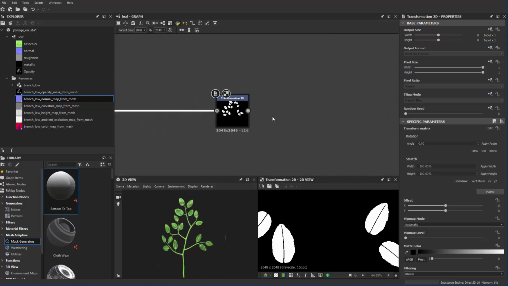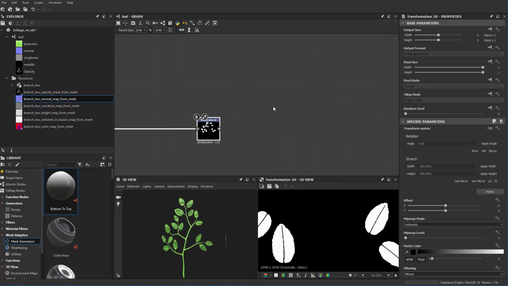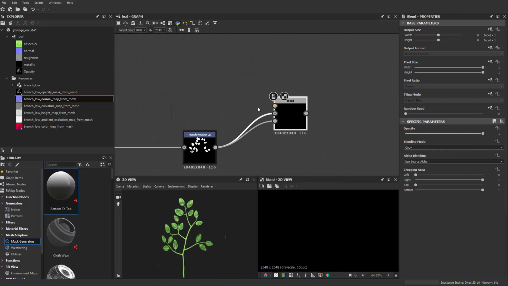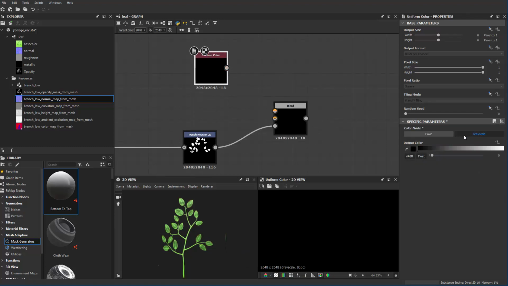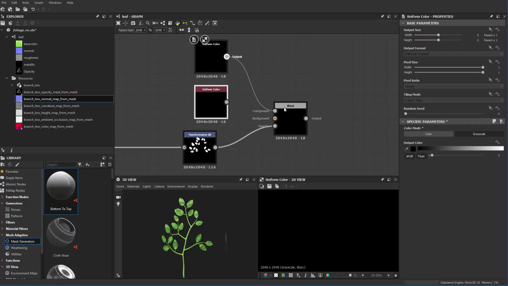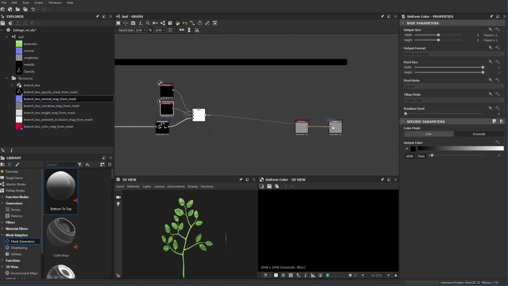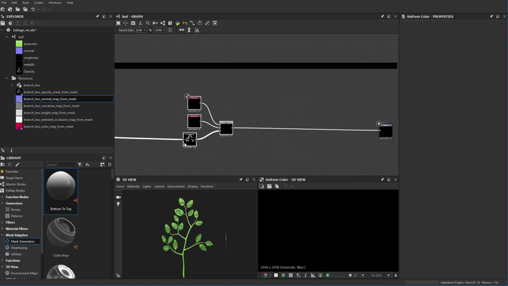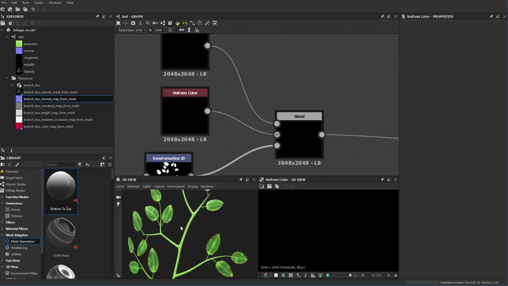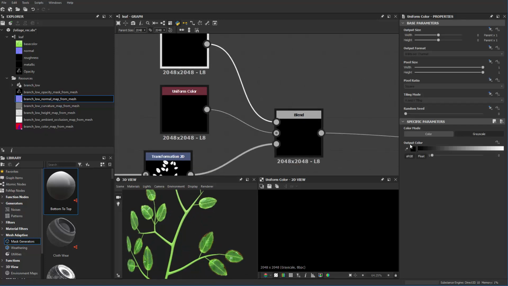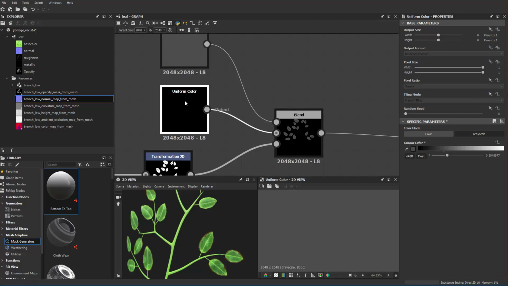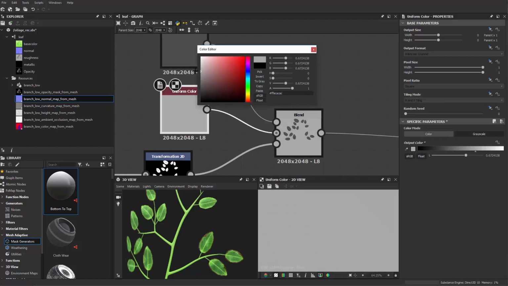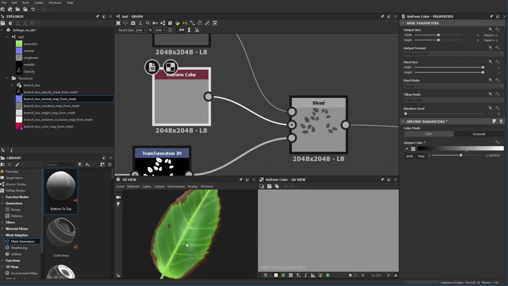Anyway, so we have this basic mask, right? And what we can do is a blend to blend two values, uniform grayscale colors, to differentiate the roughness of the leaf and the branch. So for the leaf, I'm gonna change it to something a little bit shinier, right? And for the branch, I can make it a little bit rougher, right? So that they're a little bit different.